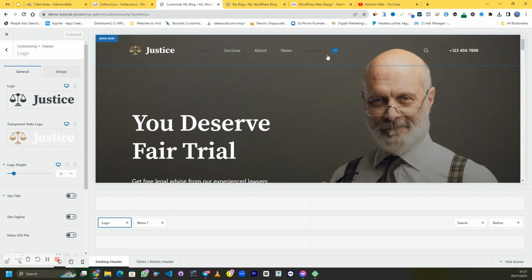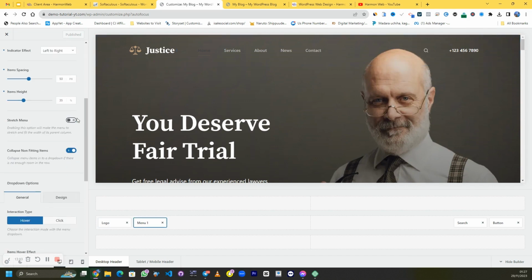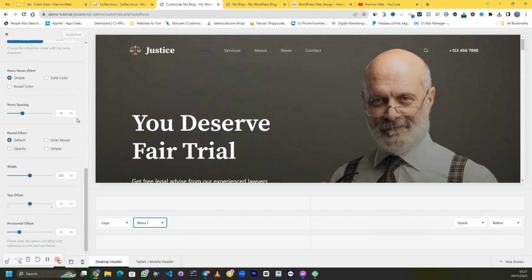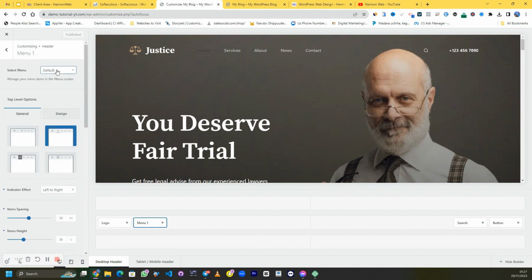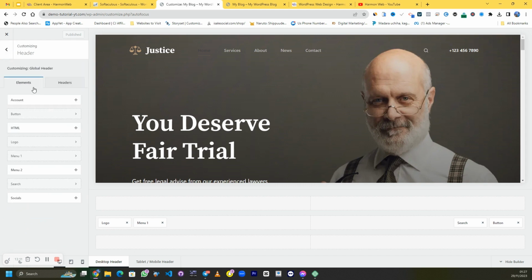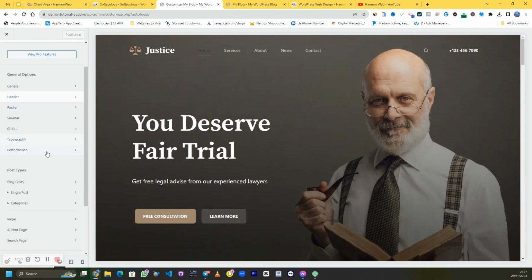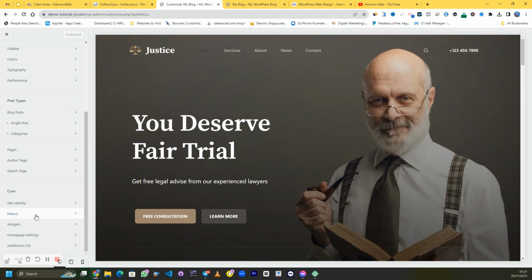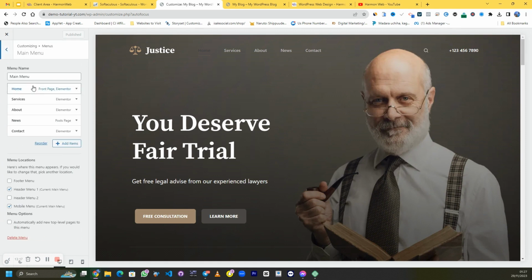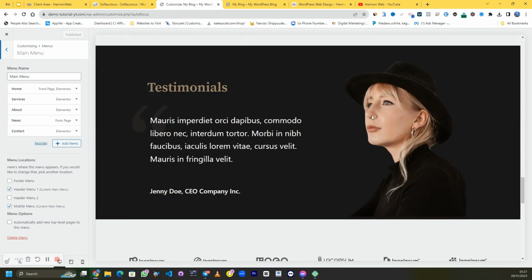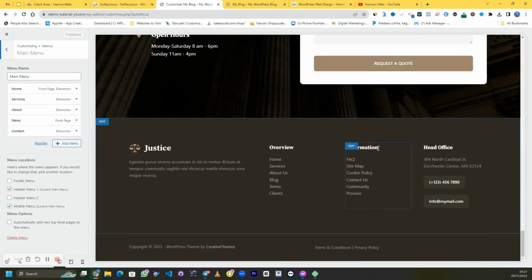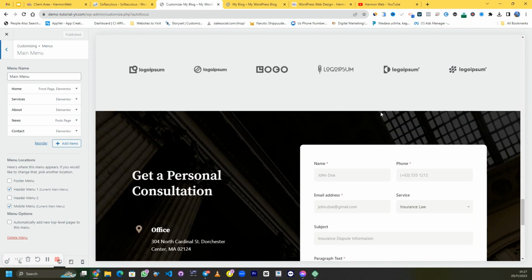Okay, the same also goes for the menu section. Select Menu. You have to create a menu first. So scroll down, you're going to see Menus here, then this is the menu. Here you'll be able to edit them. Footer menus are also different.